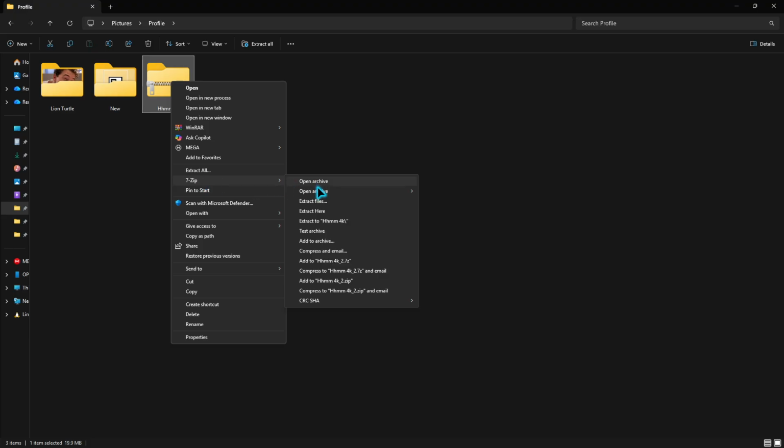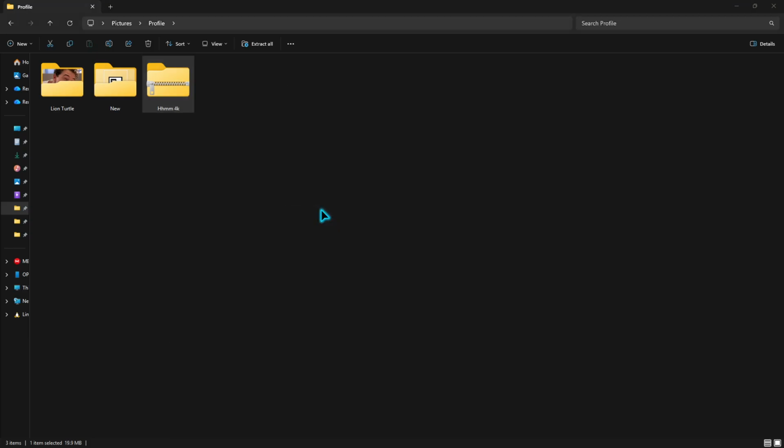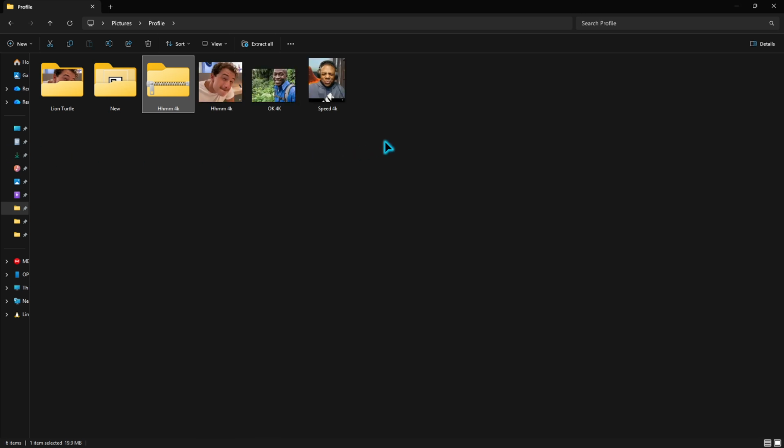That's it. 7-zip will immediately start unpacking the contents of the zip file right into the same folder where the zip file currently lives. You'll usually see a quick progress window if the archive is large, otherwise it might finish almost instantly. After extraction, check the folder you're in.